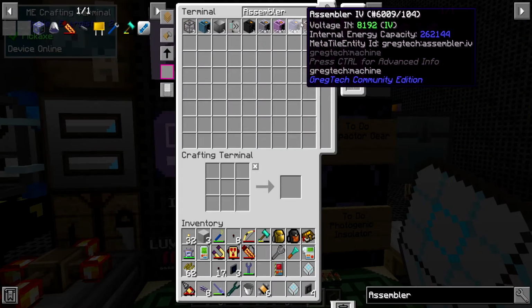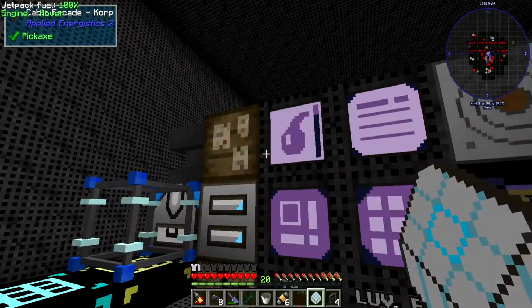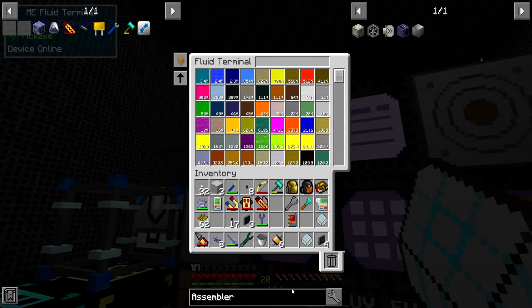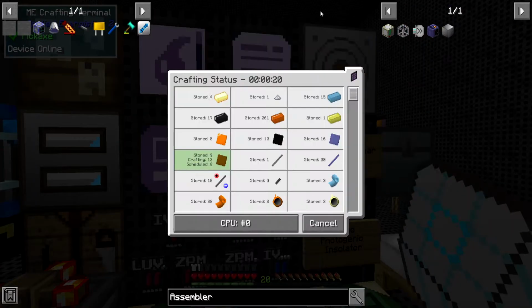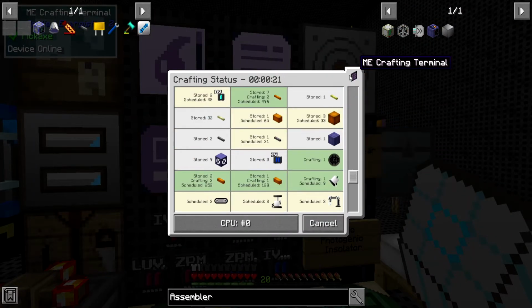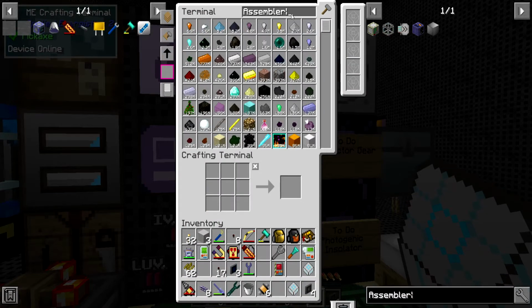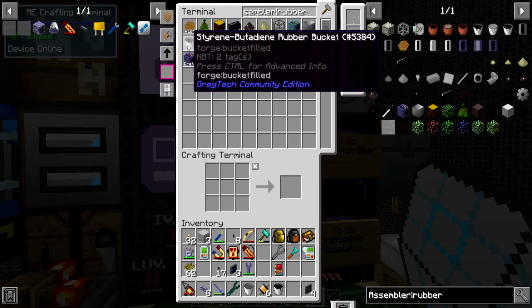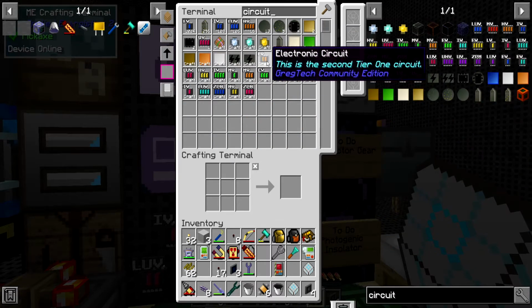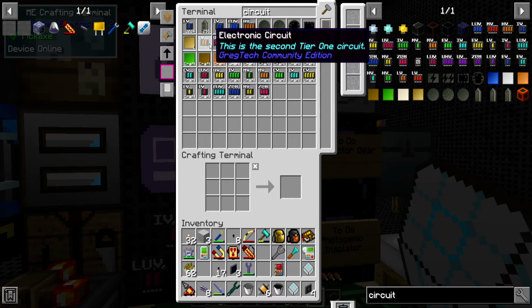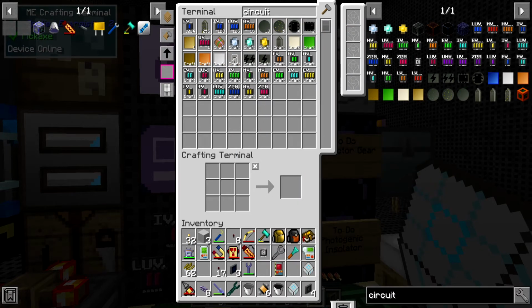I'll just go ahead and make an assembler for the IV. And I needed just regular rubber, right? Yeah, regular rubber should do fine. It's gonna take a few minutes. So, rubber bucket. Should have some interfaces check. I will need a circuit. So let me just cut back again and come back when I've set up the naquadah cable, and we'll continue on with the ZPM, okay? Back in a minute.